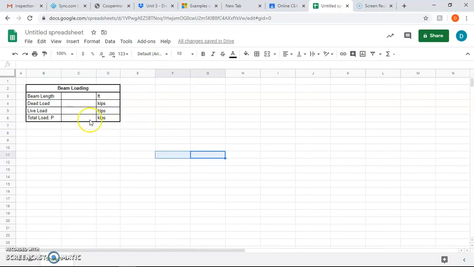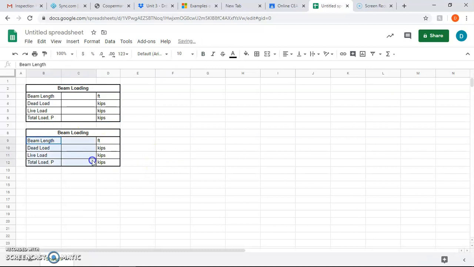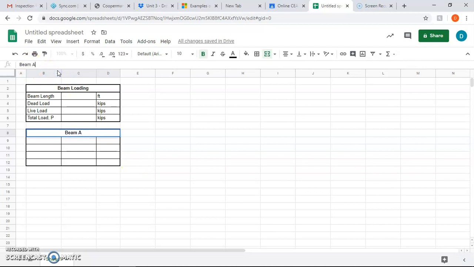Okay, next I'm going to be doing beam analysis. I'm going to copy this over just to keep the formatting down, and then I'll delete this stuff because I only want the formatting. And I'm going to make this beam analysis. I'm going to say the reactionary forces RA and RB, reactionary force at point A, reactionary force at point B, and then I'll say max shear, and then I will say the max moment.